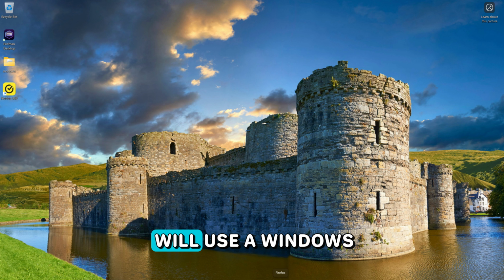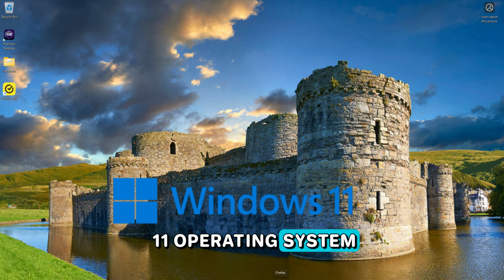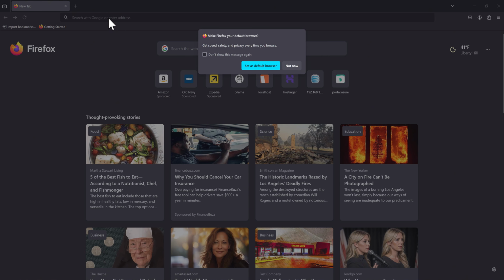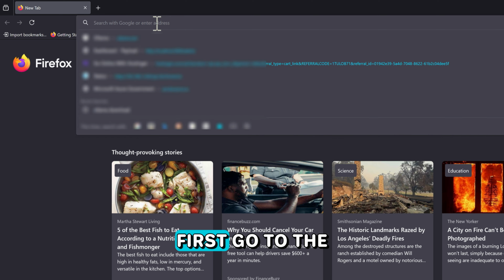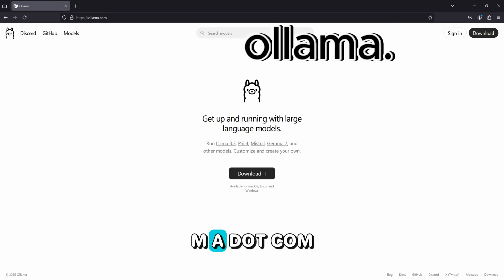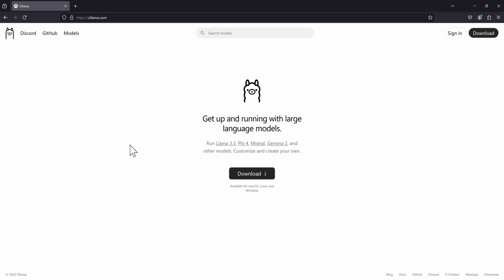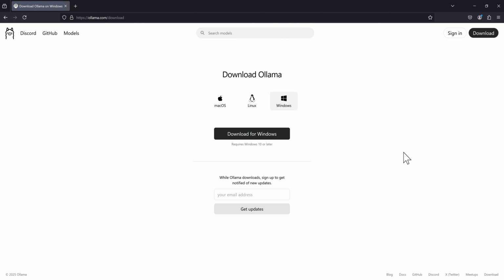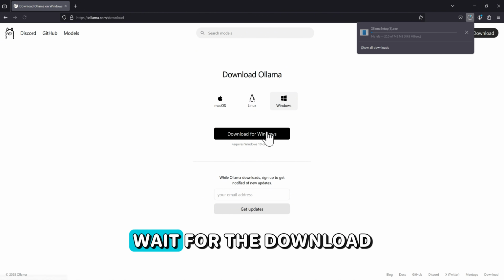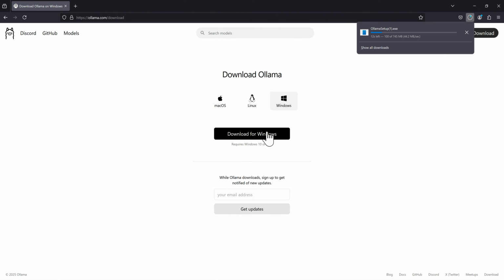In this video, I will use a Windows 11 operating system, but Ollama can also be installed on Mac or Linux. First, go to the Ollama homepage at ollama.com and click the Download button. On the next screen, select the Windows version. Wait for the download to complete.